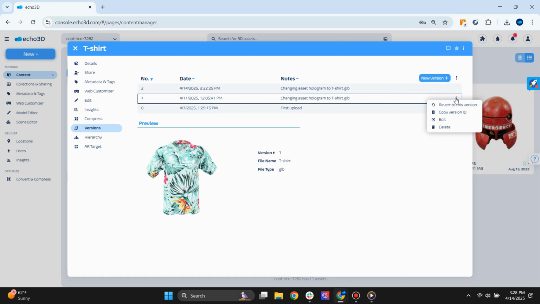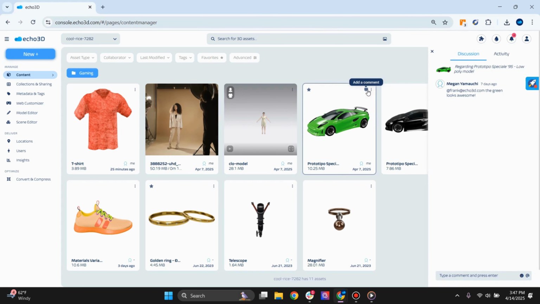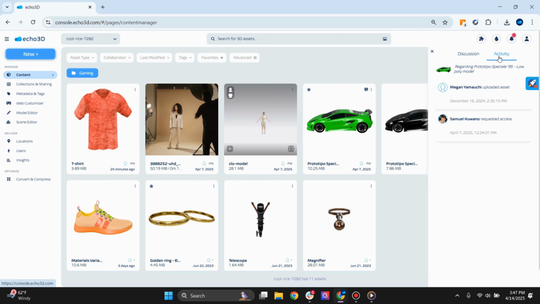For collaborating with your team, you can add comments directly on assets and tag users almost like how you would do on Slack or Microsoft Teams. If you tag someone in a comment, they will immediately receive an email notification. You can also track the activity of your assets by hitting this tab to see the latest updates.